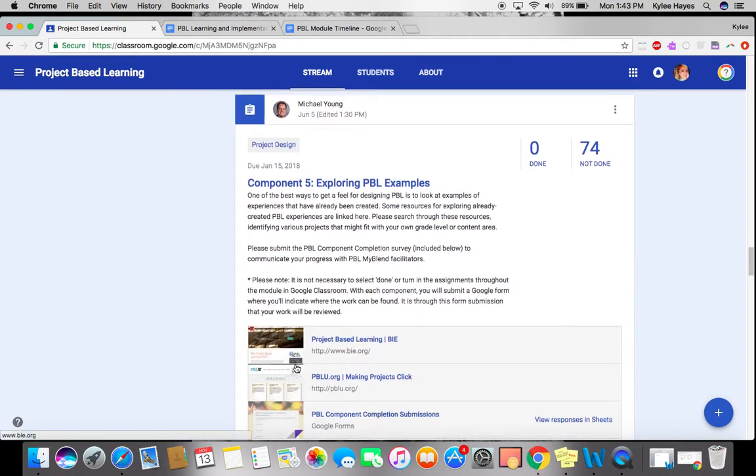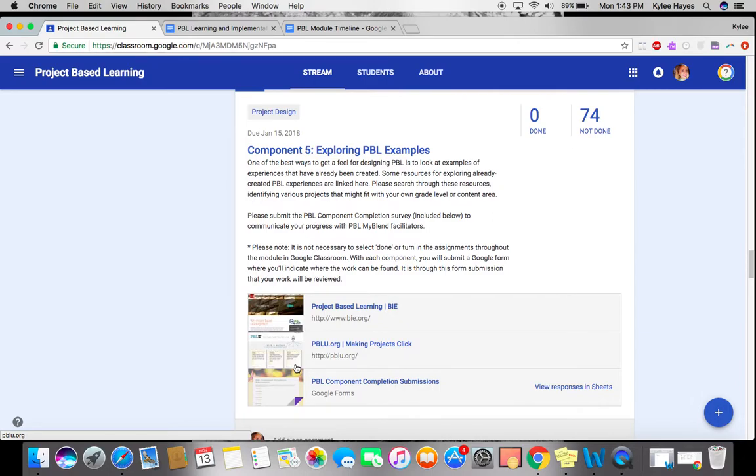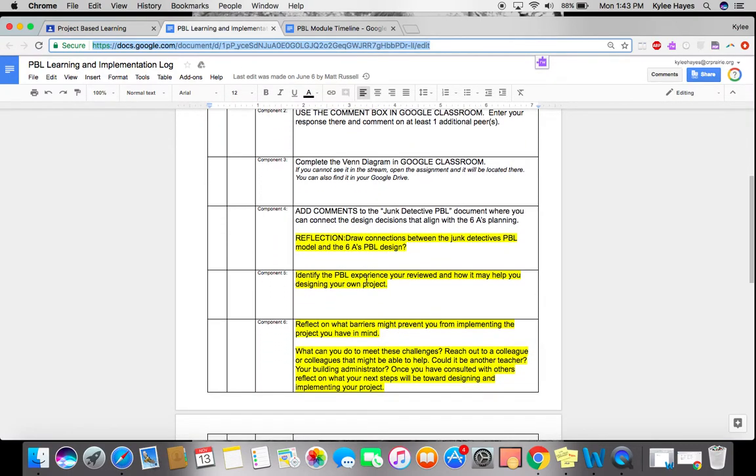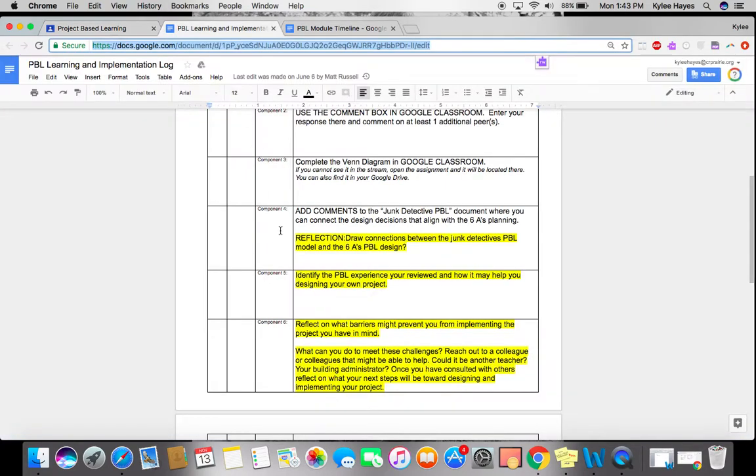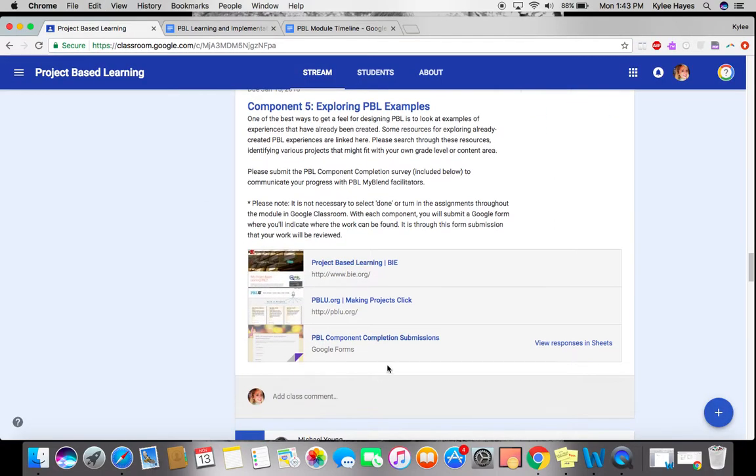Component number 5. During component number 5, you will have the chance to get into different PBL experiences and explore what they can look like in the classroom. During this component, you'll have an opportunity to reflect and identify how what you reviewed might help you when you begin to move forward with designing your own project. So pick some PBL experiences to review, and then reflect in your learning and implementation log in regards to how it might help you during the design stage of your project.